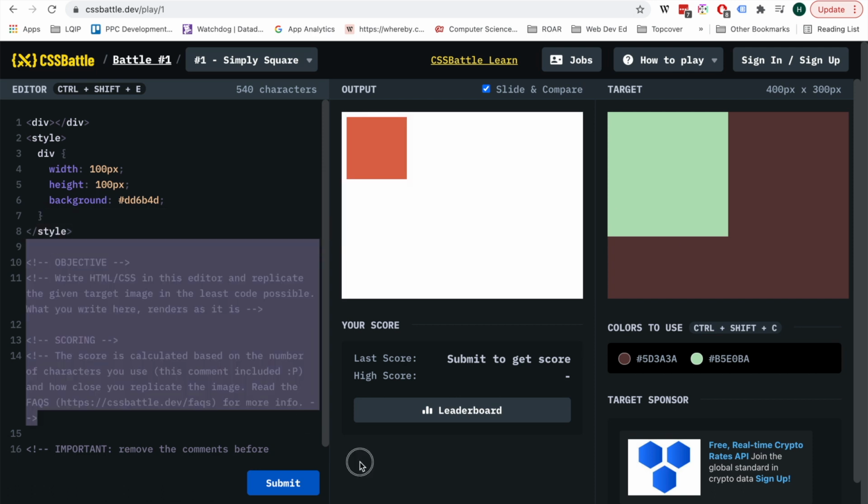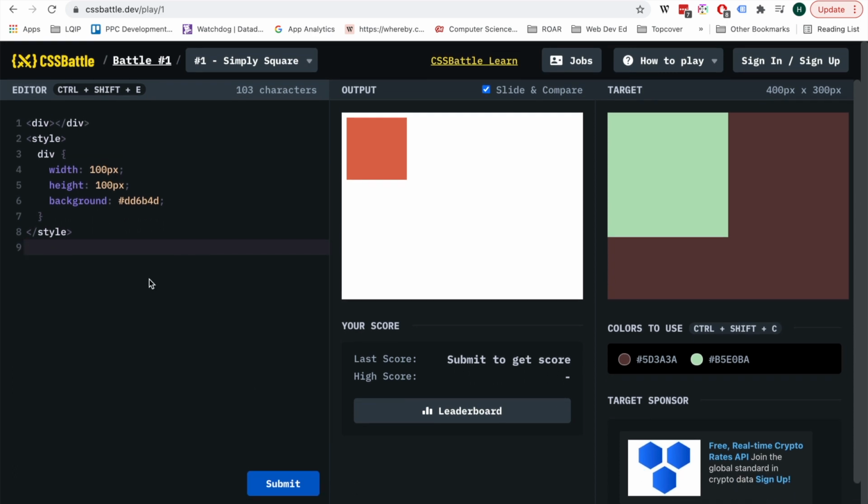CSSBattle ranks you based on how accurate you are and how much code you write. I'm going to ignore the part about how much code you write. I'm going to write code as if this is a real production environment, and the kind of code that I would write on a real project.